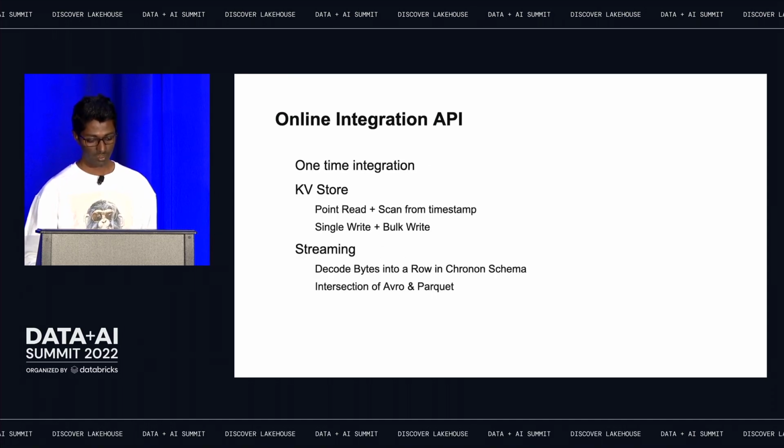So the last note is about online integration, which is basically integrating with the KV store and integrating with the streaming system. This is something that someone does one time, and then the entire company can build on top of this.